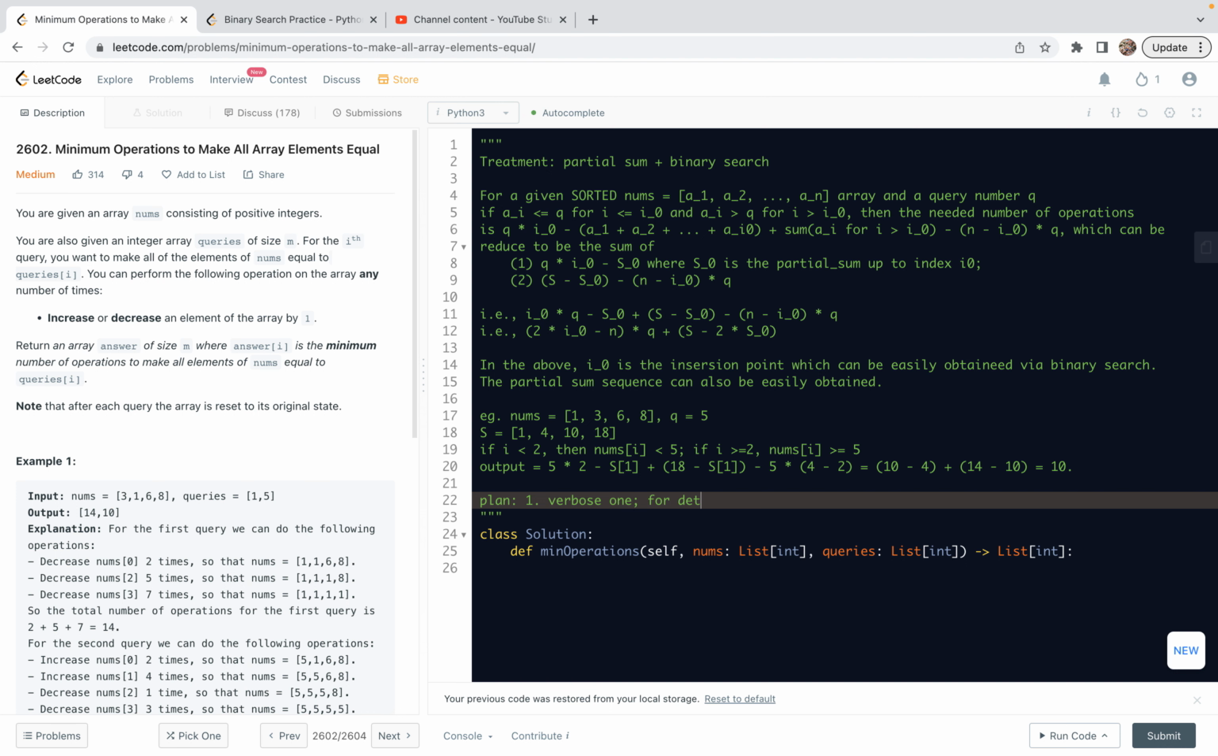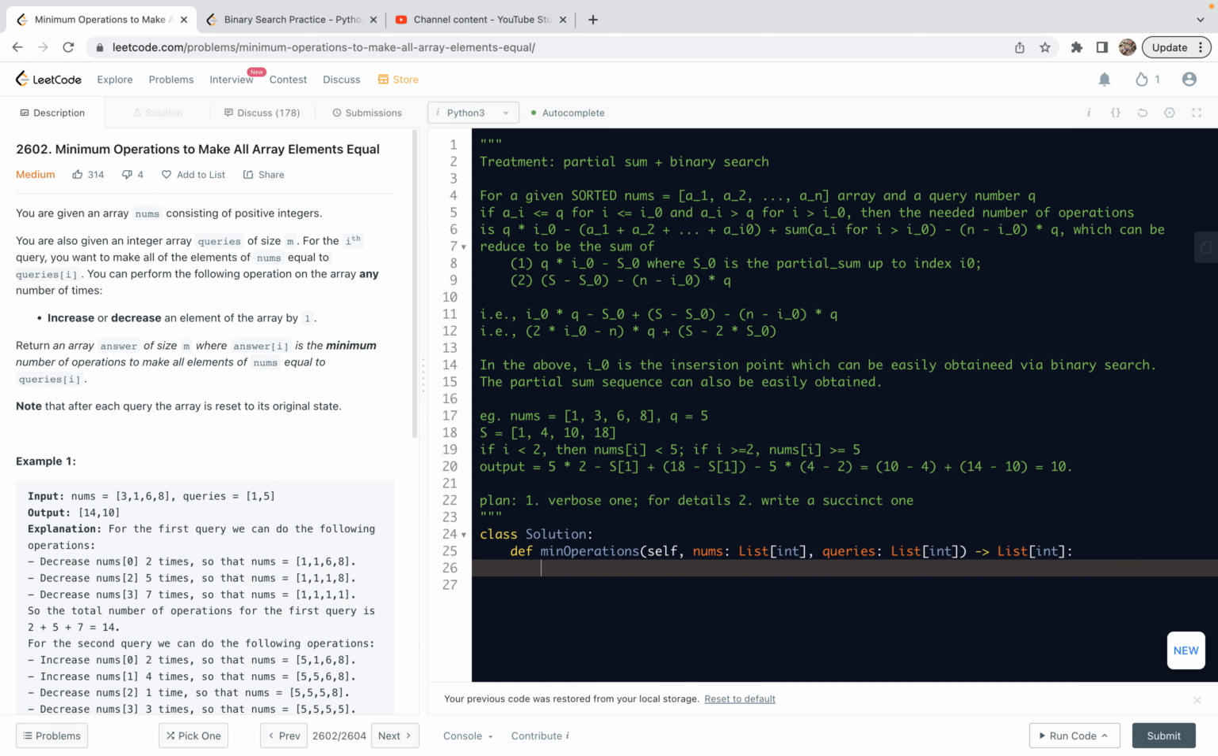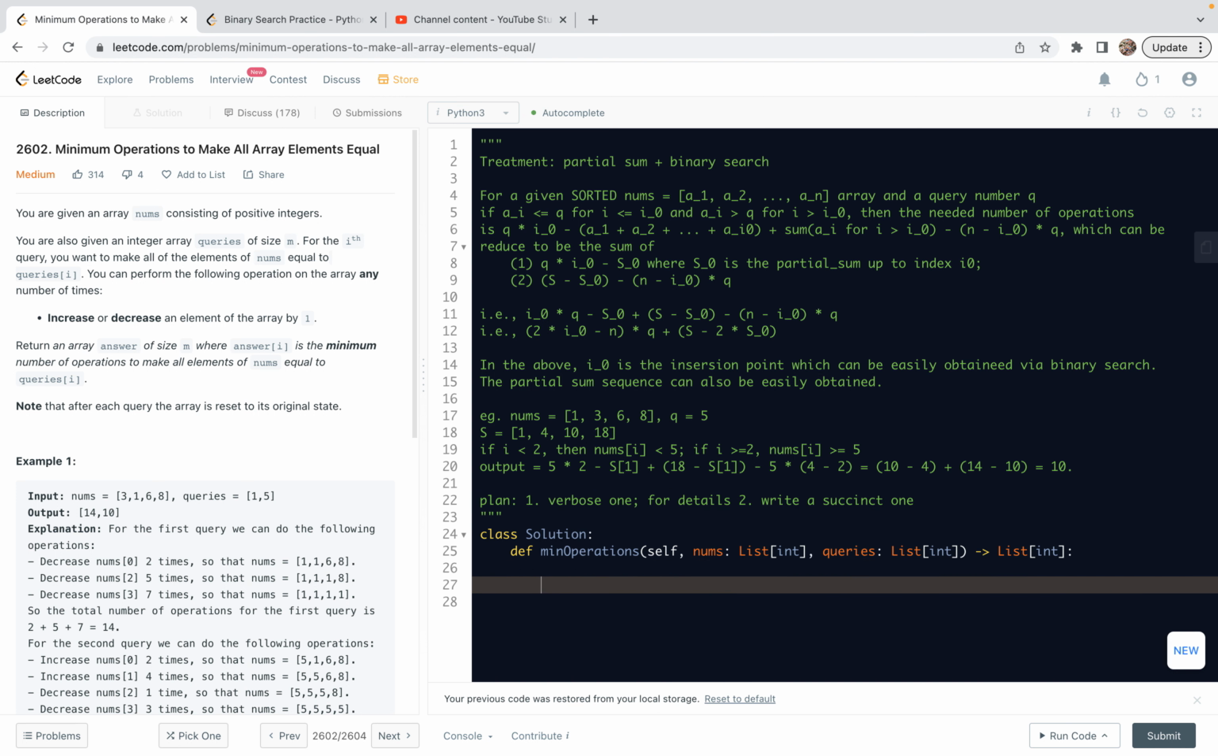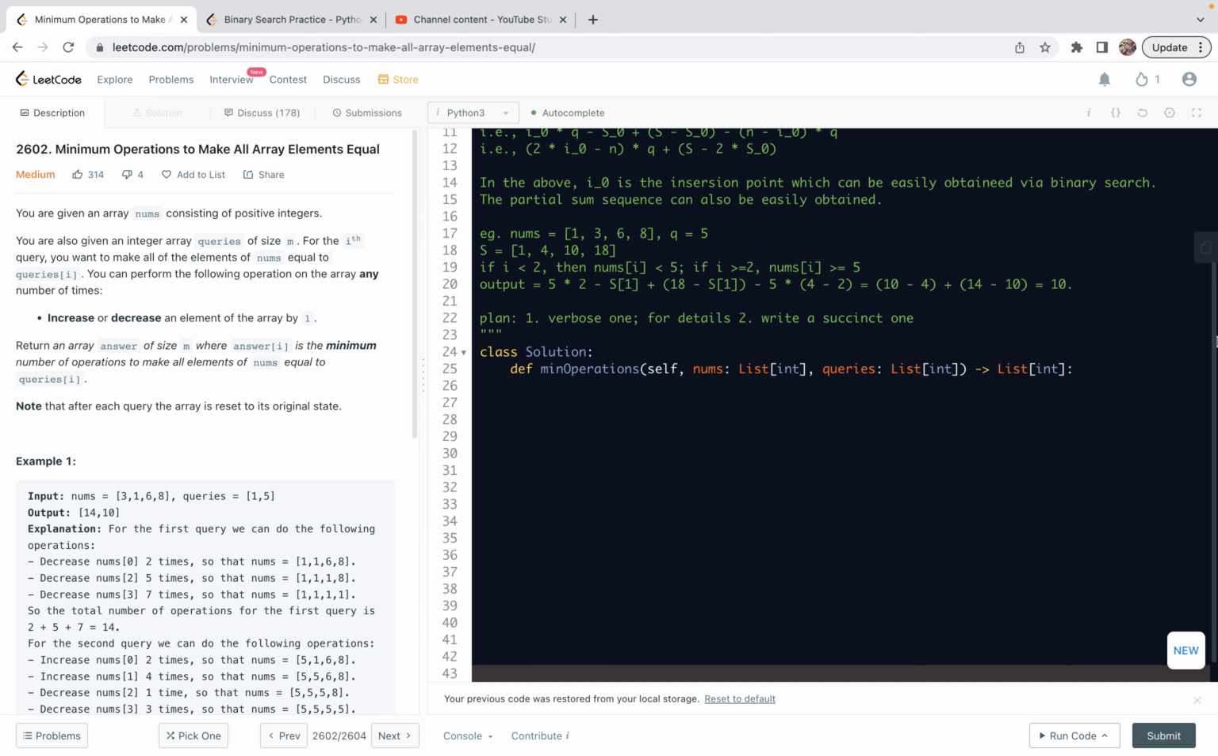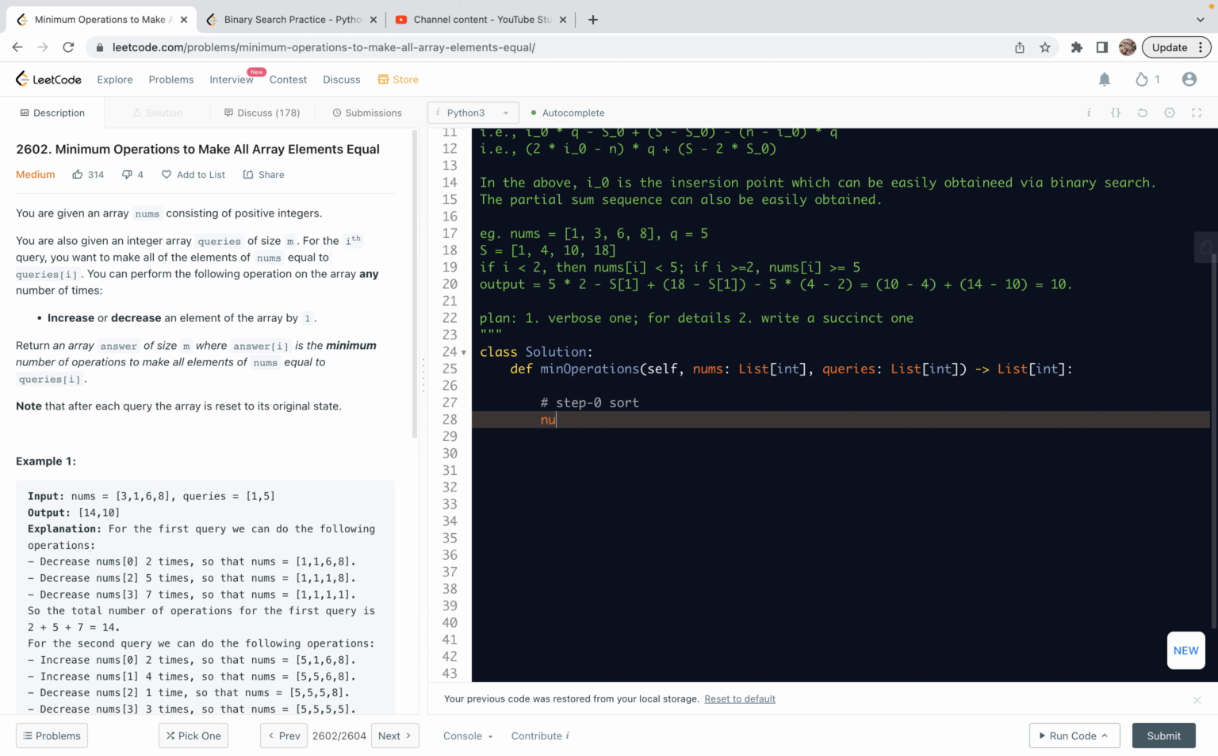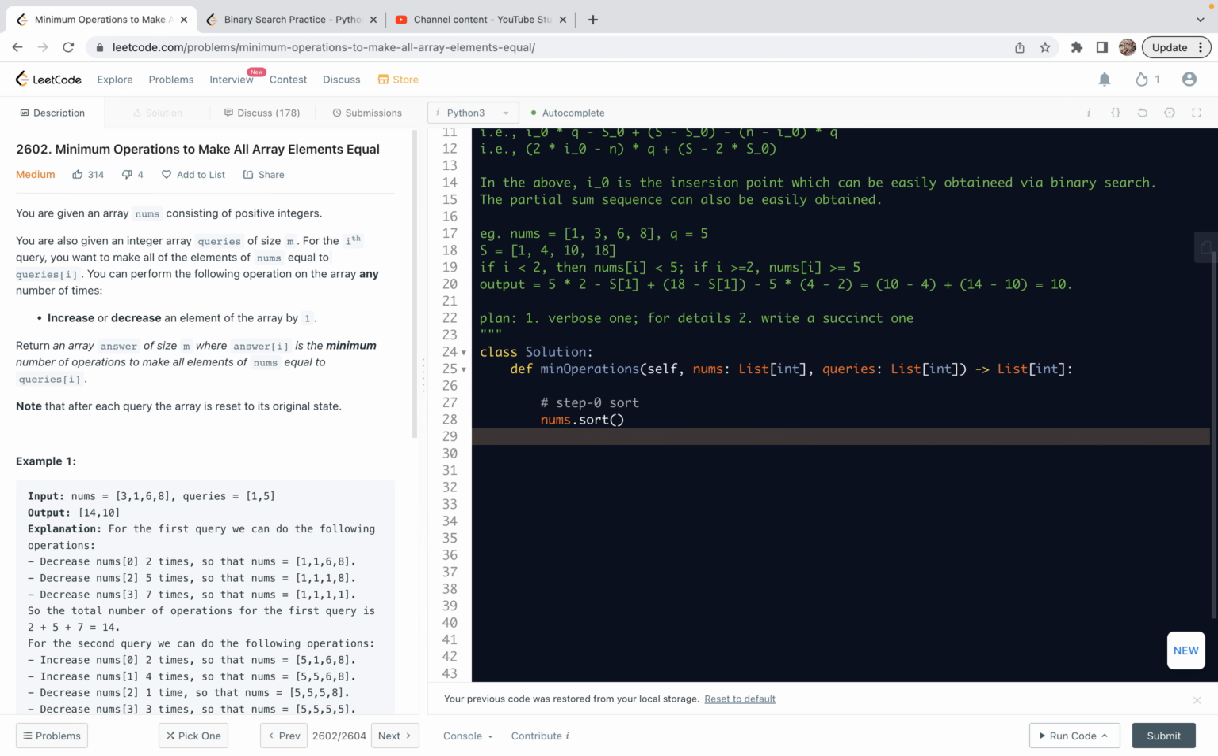So with that said, we are ready to do the coding. So our plan is the following. First, I'm going to write our verbose one, so this is just for details. And then we're going to write a succinct one, after the first verbose version, so that we have already understood the final details.